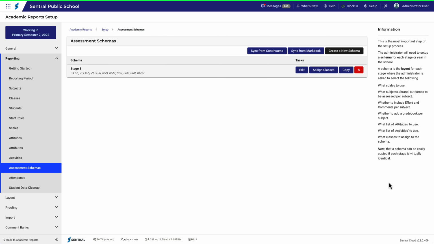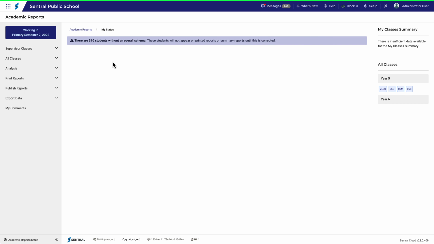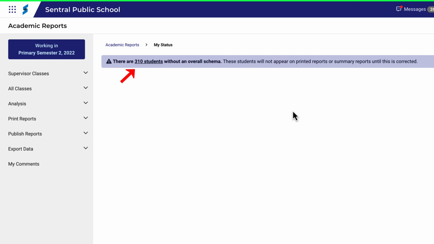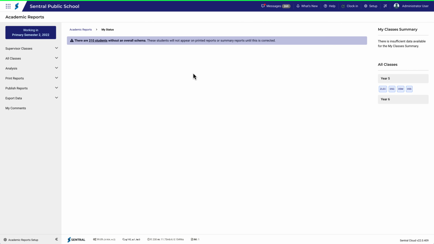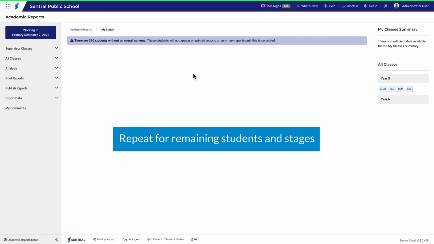Now let's go back out of Setup and see if that's made a difference. Great! There are still students without an overall schema, but the number is much lower since all the Years 5 and 6 classes now have an overall schema applied. To get this number down to 0 and remove the warning, we'd need to repeat this process by adding a schema to Early Stage 1 and Stages 1 and 2 as well.